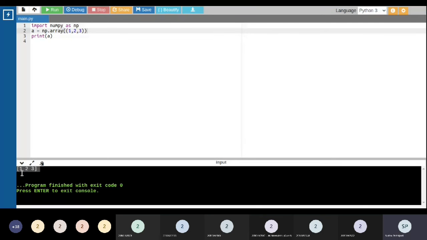Let us look into another operation wherein I'm going to create an array which is 2 by 2 or 4 by 4 or anything, with all zeros in it. For that I can say np.zeros. In place of array I am putting zeros, and I need to mention the dimension of the array. Say I want to create 2 by 2. So I am giving 2 by 2 and then printing a.